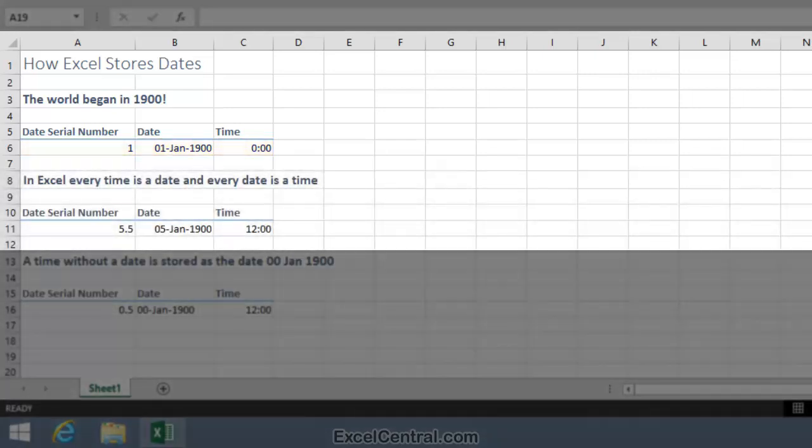Next, you need to realize that in Excel, every time is a date and every date is a time. This one's an eye-opener. We've already realized that the 5th of January 1900 is stored as the number 5. What would the number 5.5 mean? It would mean midday on the 5th of January 1900. It's possible to format a date to show only the date, only the time, or both a time and a date.